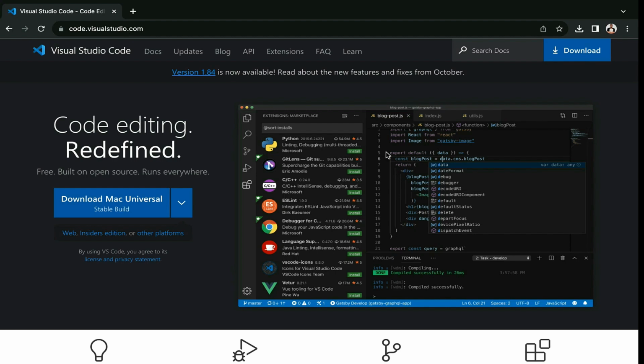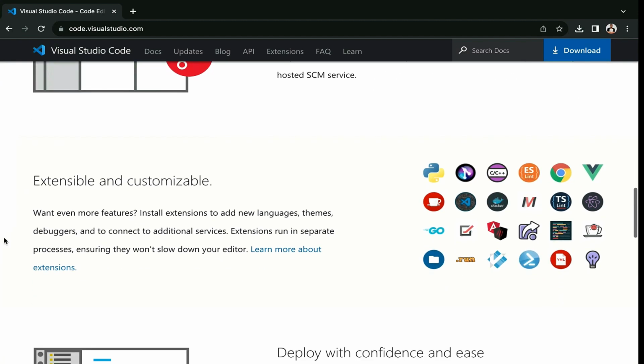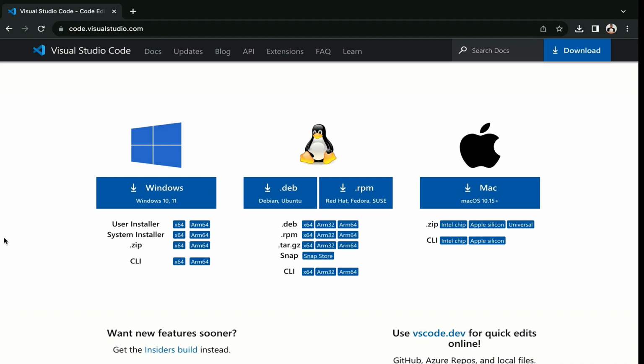Sounds good, right? Beautiful. Quickly head on to code.visualstudio.com and this page will be opened right in front of you. Now let's scroll down. On the left side of the screen, we have the VS Code for Windows. And right at the center, we have it for Ubuntu and others. Lastly, at the right side of the screen, we have it for Mac.